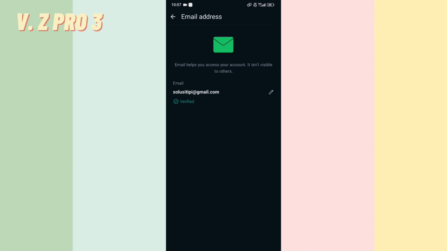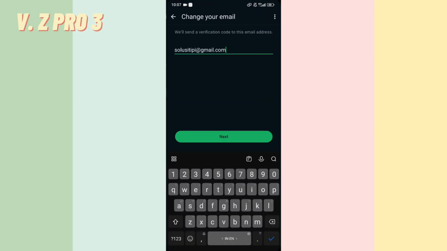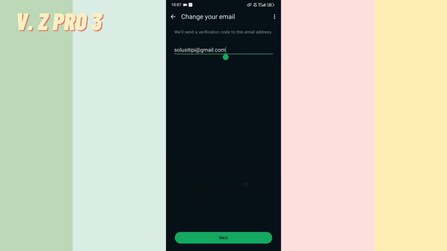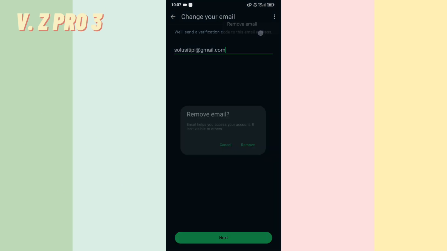So here is your email that can help you access your account anytime you need it. And it has been verified. But if you want to remove it, you can tap on the email here. You can change the email if you have a new email for this, or if you don't want to link your email to WhatsApp account, you can just remove it by tapping on the upper right corner here, the three dots. Tap on remove email.